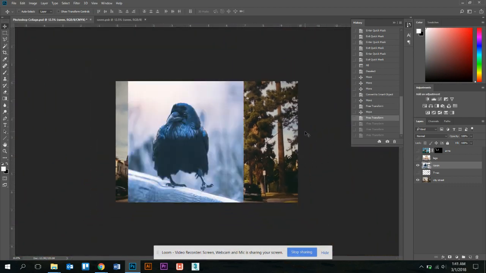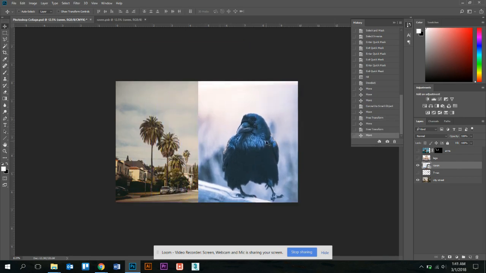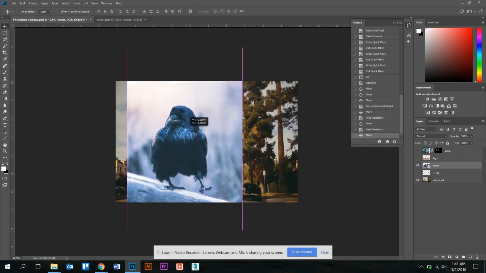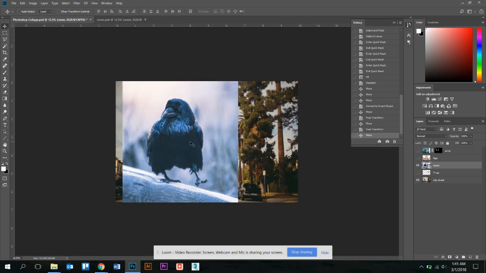So whenever you are scaling up or down, I recommend always making your layer a smart object. Okay, that will allow you to use what we call non-destructive scaling. And smart objects are super useful when you're creating Photoshop documents like this and working with different resolution images.